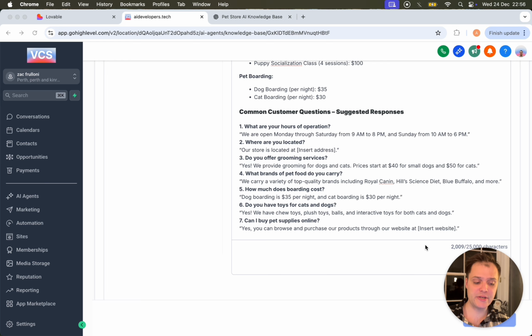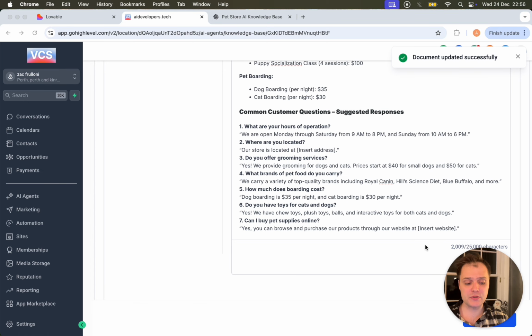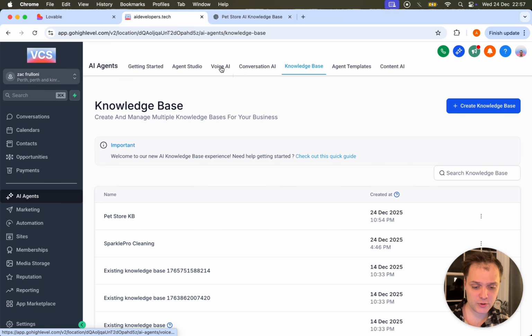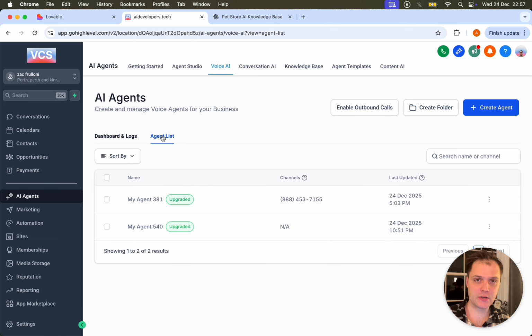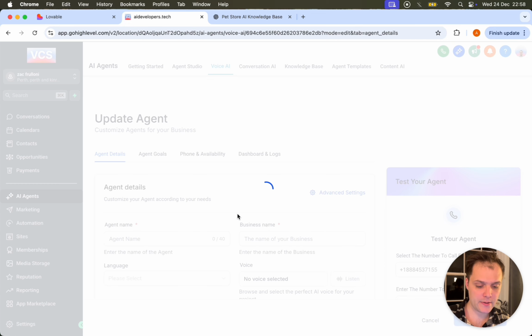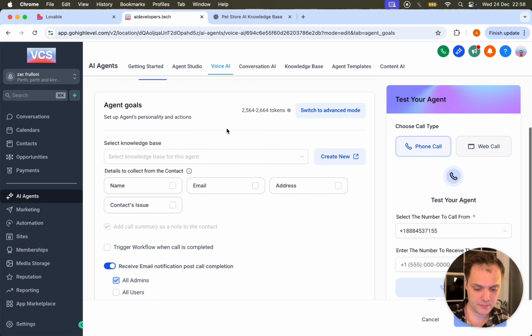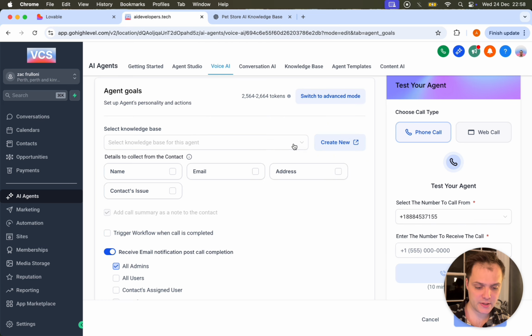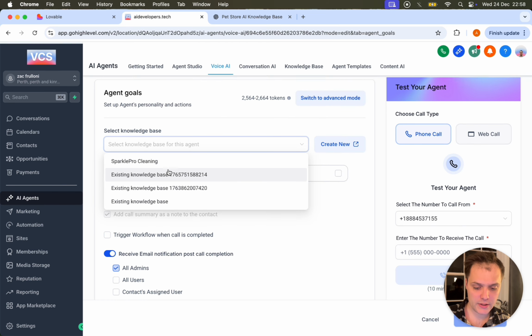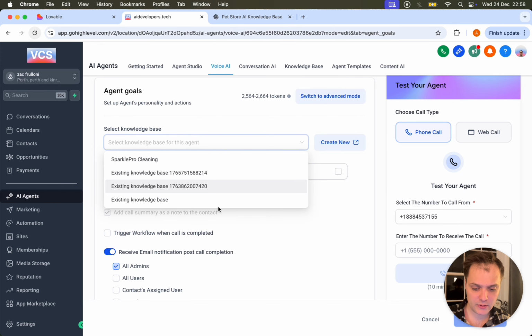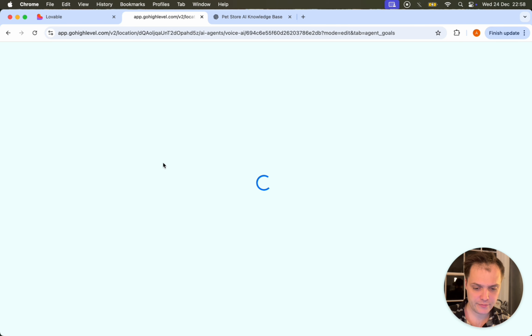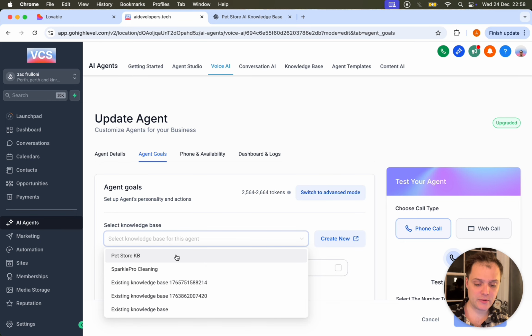So that's our knowledge base created, and we're going to then add that into the voice agent that we were trying to create. And we'll just go to Voice AI here, and if you just click on agent list, you can see that this was the agent that we previously created, but we didn't finish. So we'll just go ahead and click it, and then we'll add our knowledge base, which should be here. We'll just select the drop down, and it looks like it's still not got our knowledge base yet, so we'll just refresh the page, and there we go, there's our pet store knowledge base.